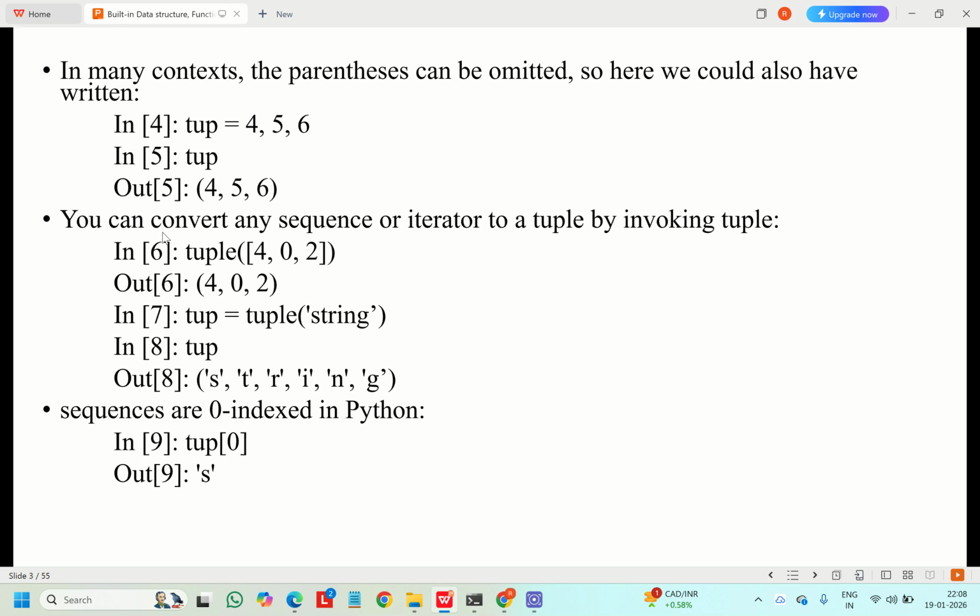Next, we can convert any sequence or iterator to a tuple by invoking the tuple method. For example, 4, 0, 2 is a list of numbers. This will be converted to a tuple using the tuple method: tuple of list 4, 0, 2. So this list will be converted to a tuple. Next, a string value can also be converted to a tuple by using the tuple method. Example: tuple equal to tuple of string. The string is a sequence of characters.